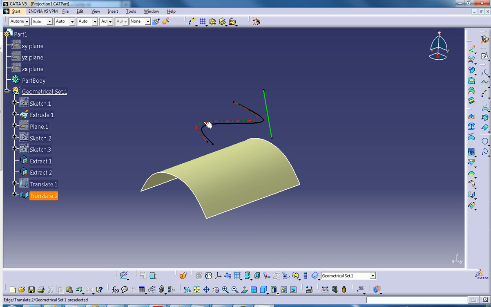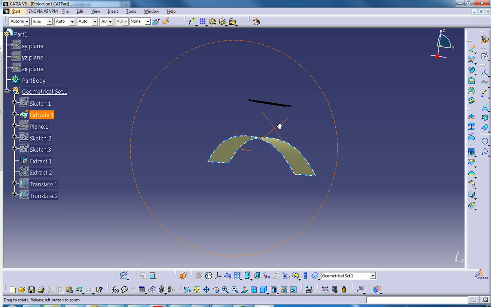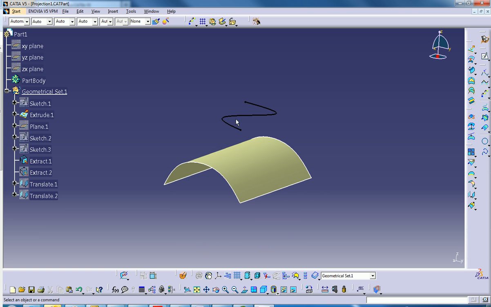Right click hide, right click hide, and also right click and hide this one here. So we have a surface, we have a 2D wireframe item built on a sketch, and we'd like to project that onto the surface. How do we do that?